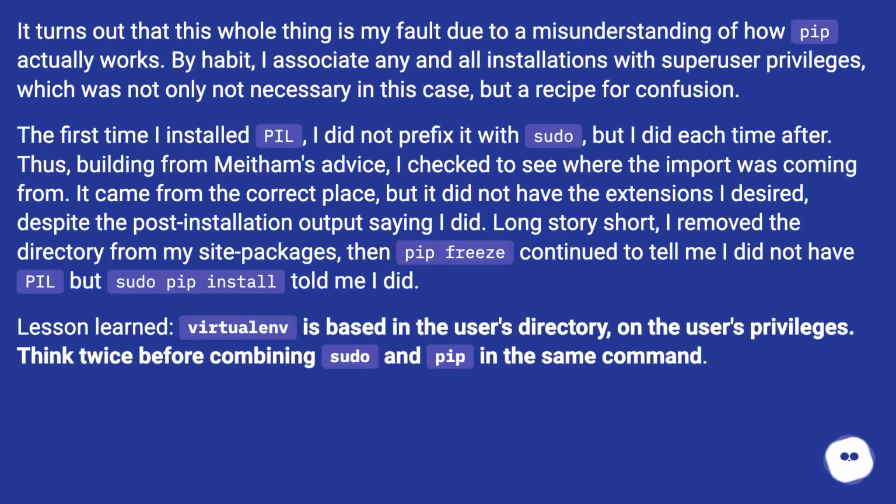It turns out that this whole thing is my fault due to a misunderstanding of how pip actually works. By habit, I associate any and all installations with superuser privileges, which was not only not necessary in this case, but a recipe for confusion. The first time I installed PIL, I did not prefix it with sudo, but I did each time after.